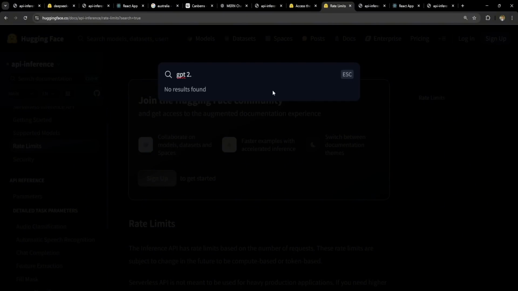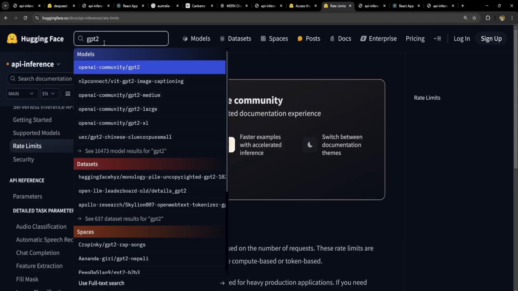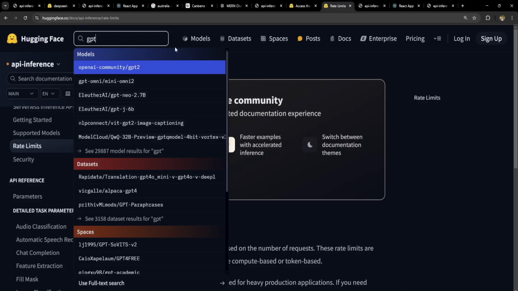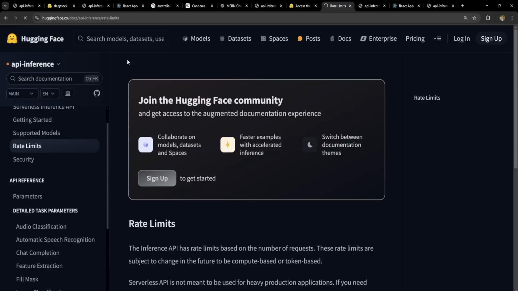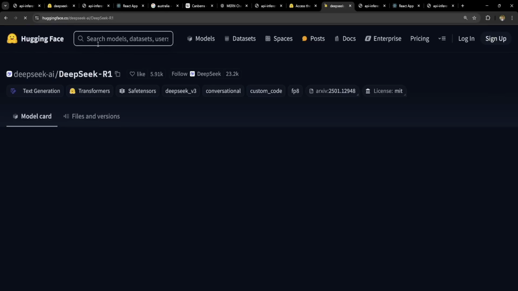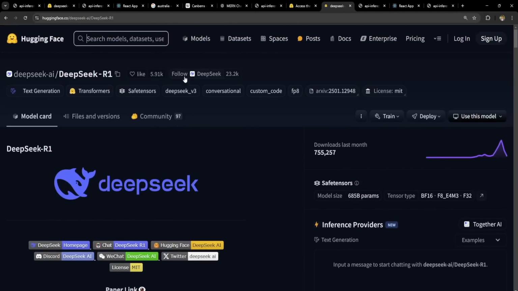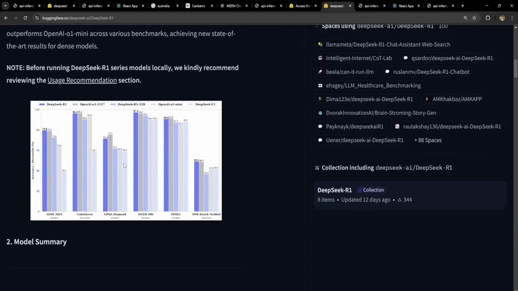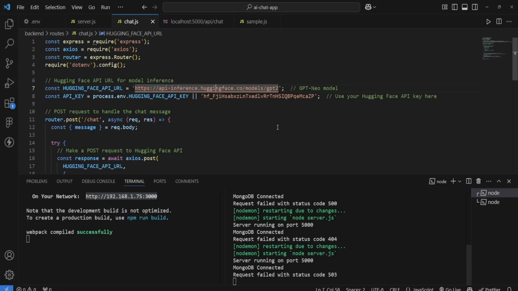If I just, no results. GPT-2, no. GPT-2. Okay. Okay, so let's just say, okay, what about this one? So, okay, if I go here, okay, I would paste it here. I think it's right here.